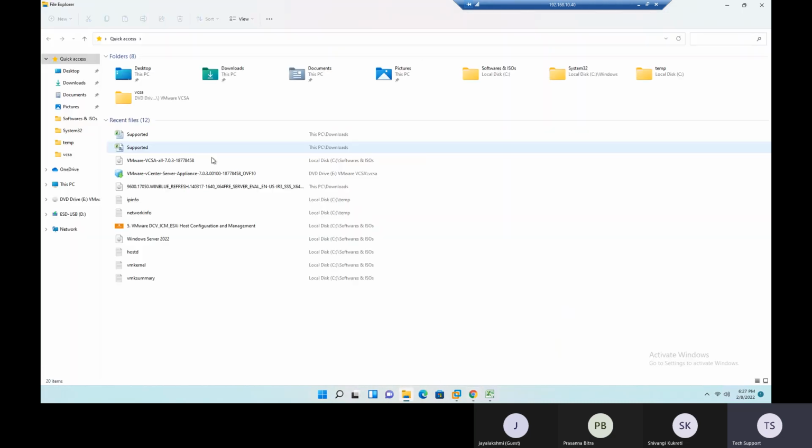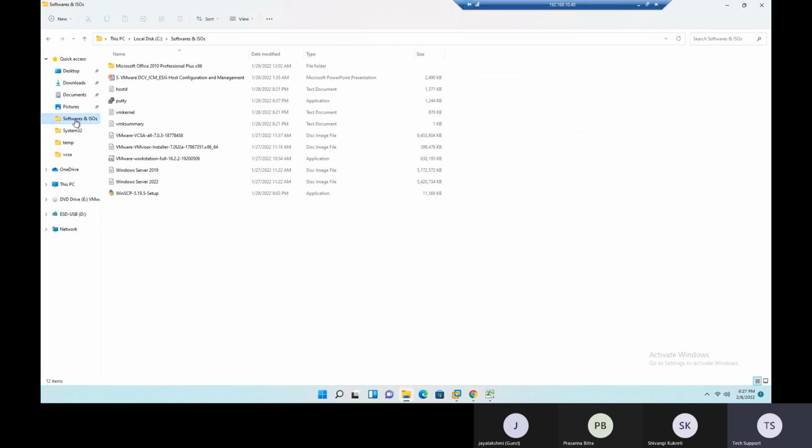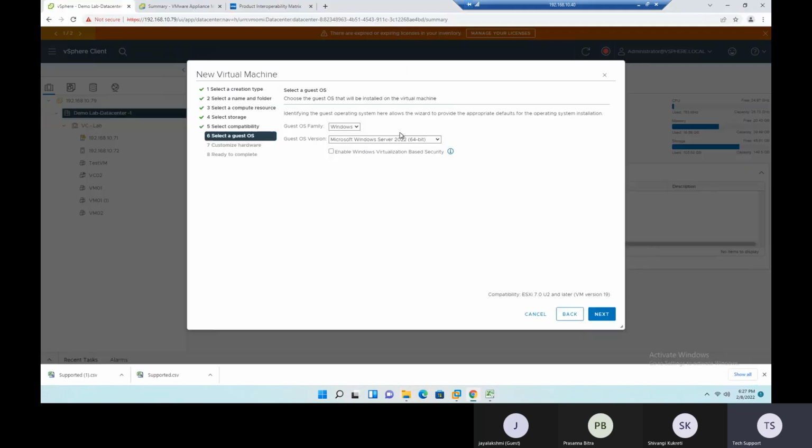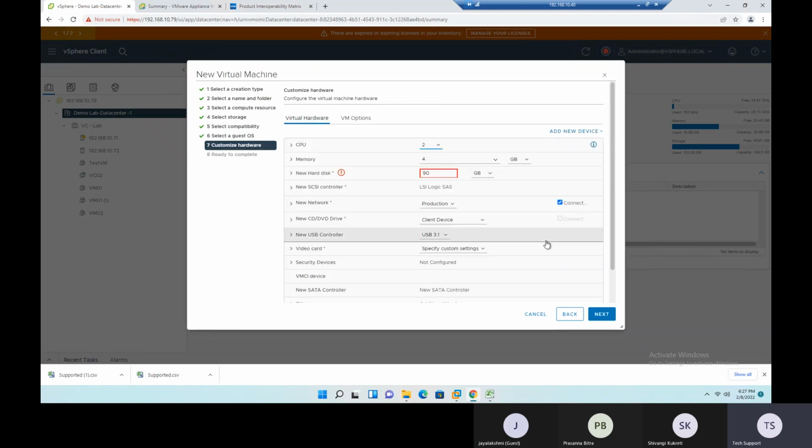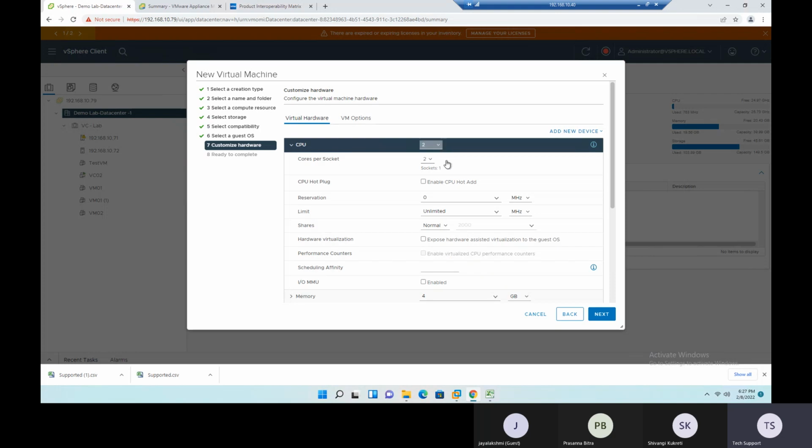Before installing, let me check whether we have the ISO or not. We have the Windows 2019 and 2022 ISOs both available. Okay, so let's select the latest version. Now click on next and customize hardware. Here, when you want to customize the hardware, by default it is taking 2 CPUs and memory of 4 GB. If you want to customize these options also, you can customize. And do I recommend enabling CPU hot plug or not? Normally in real-time scenarios, remember that we always enable it. So enable the CPU hot plug.